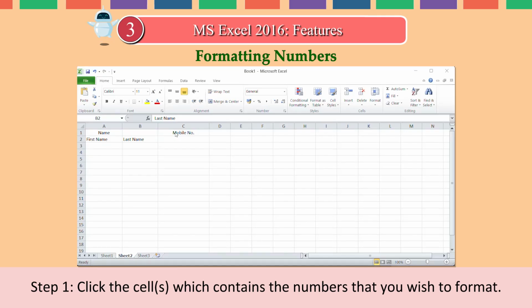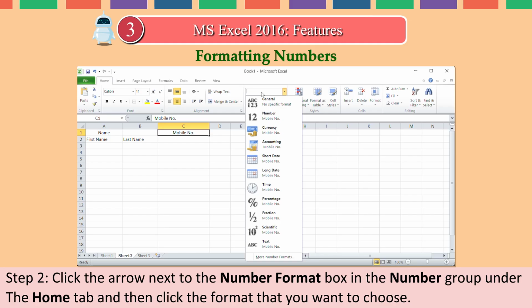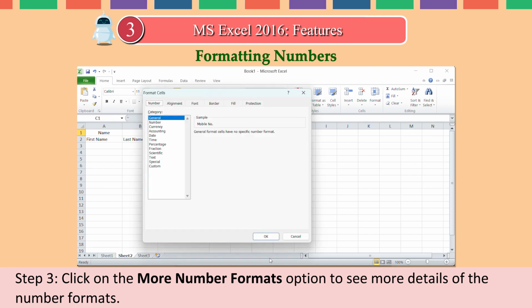Step 1. Click the cells which contain the numbers that you wish to format. Step 2. Click the arrow next to the number format box in the number group under the Home tab and then click the format that you want to choose. Step 3. Click on the More Number Formats option to see more details of the number formats.